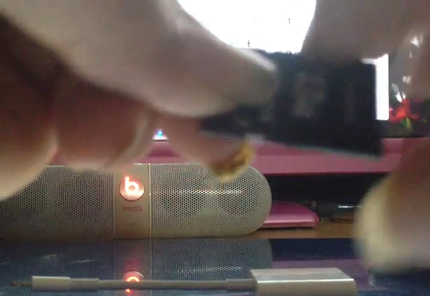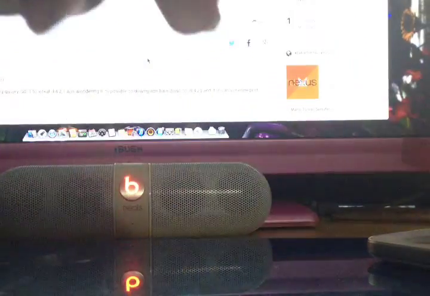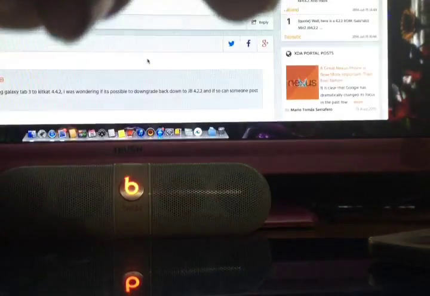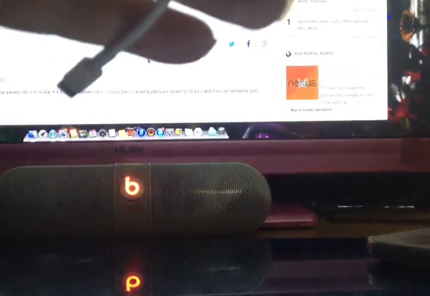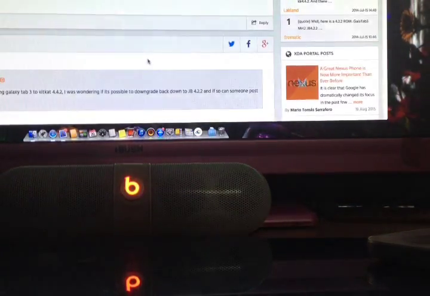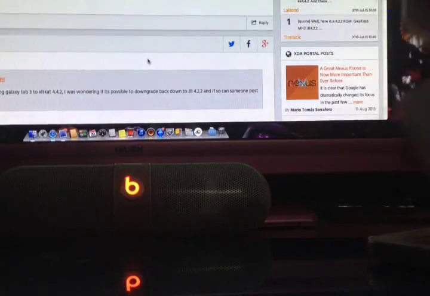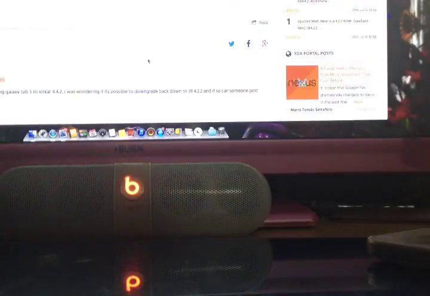I had a problem with reading this, even though I've got it set out. I'm just going to clean the connections because I put my finger on it. So I put it in, and then I plug it in through the port at the bottom.